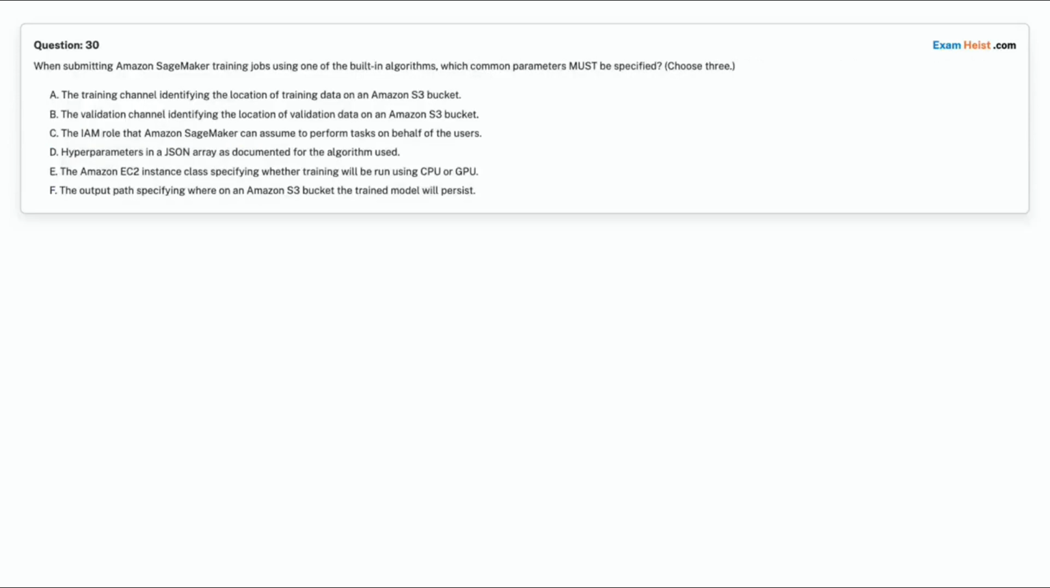Question 30. When submitting Amazon SageMaker training jobs using one of the built-in algorithms, which common parameters must be specified? Choose 3. Option A. The training channel identifying the location of training data on an Amazon S3 bucket. Option B. The validation channel identifying the location of validation data on an Amazon S3 bucket. Option C. The IAM role that Amazon SageMaker can assume to perform tasks on behalf of the users. Option D. Hyperparameters in a JSON array as documented for the algorithm used.